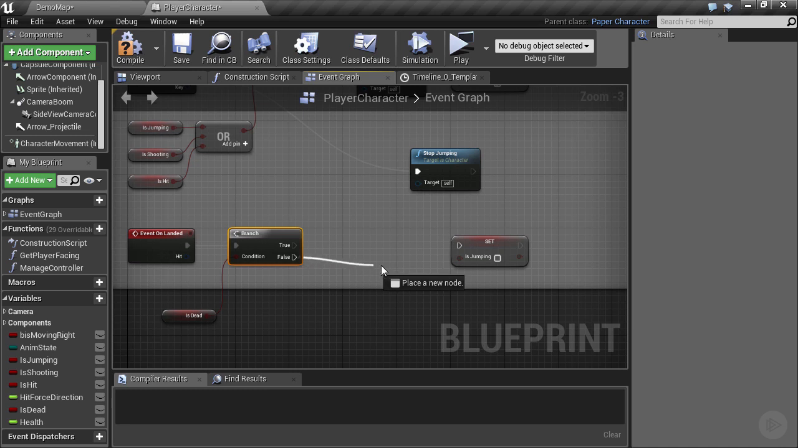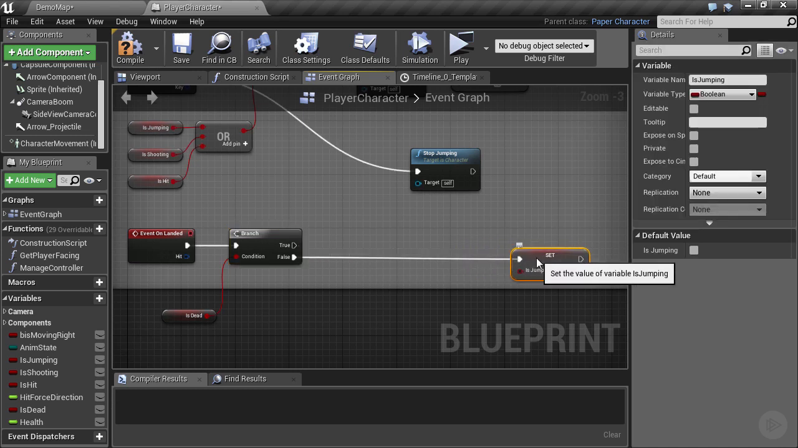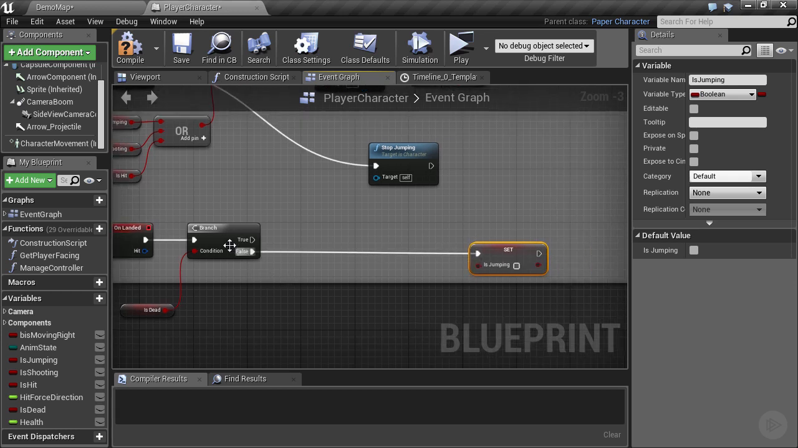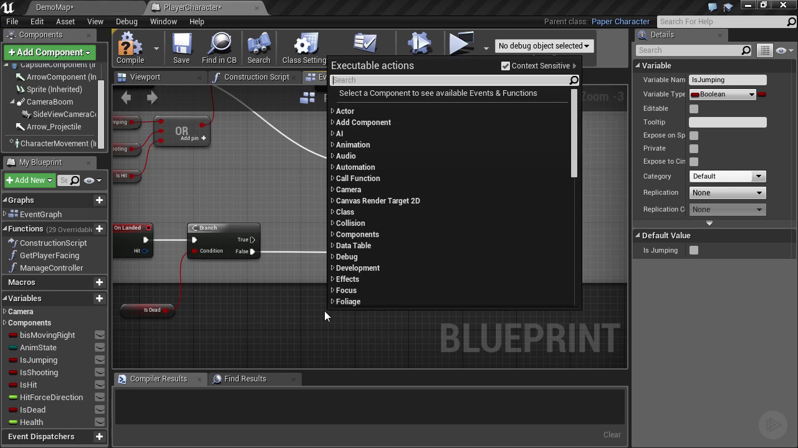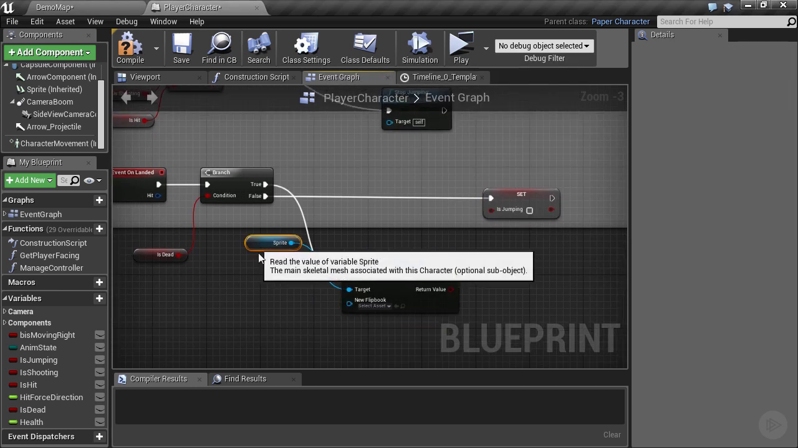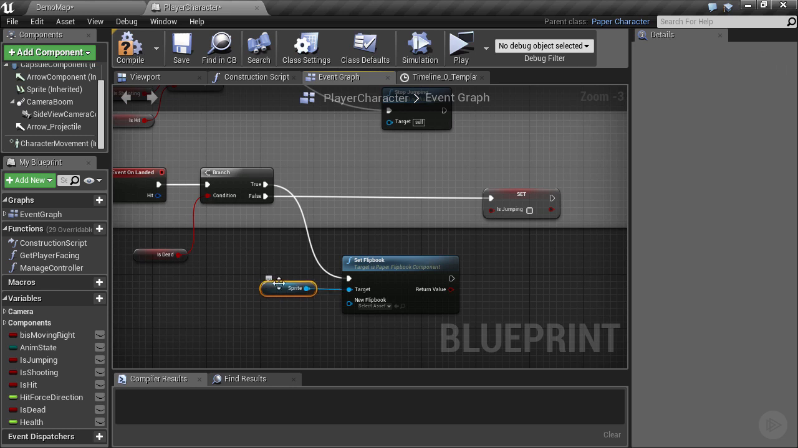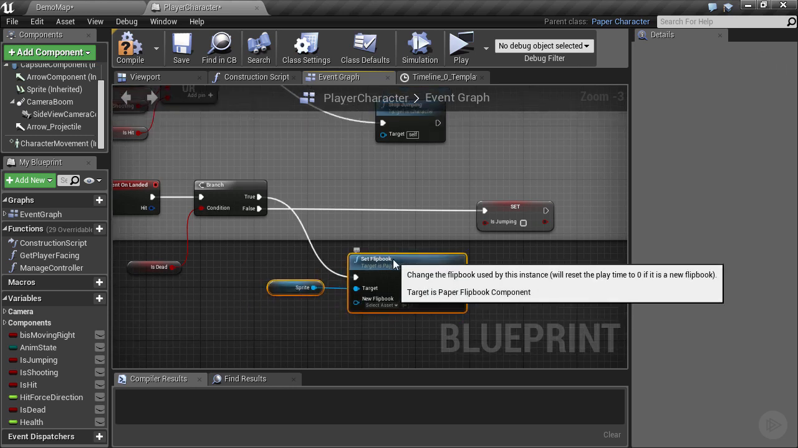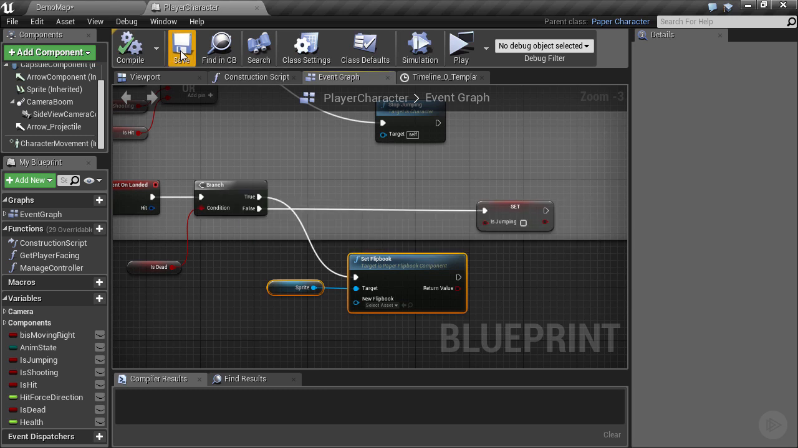If it's false, that means the landing is probably coming from jumping because we haven't set anything else up. So we can set jumping to false. If it's true, we're going to set a flipbook for the final death animation. For our case, it will just be a one-frame animation of the dead body.